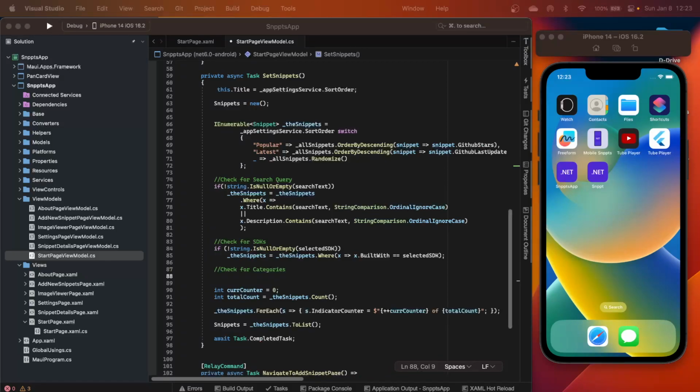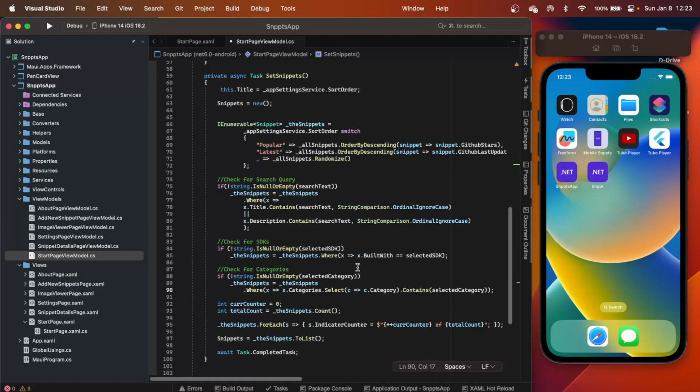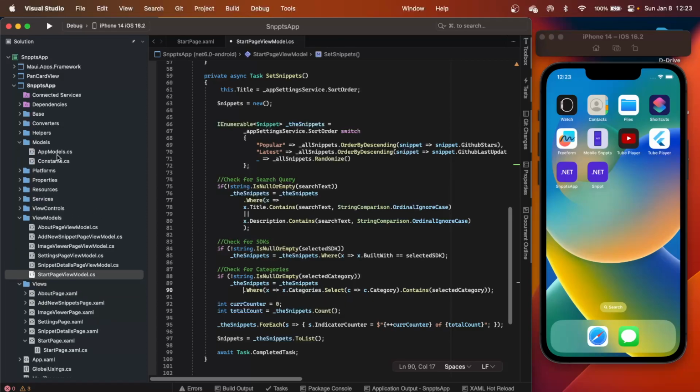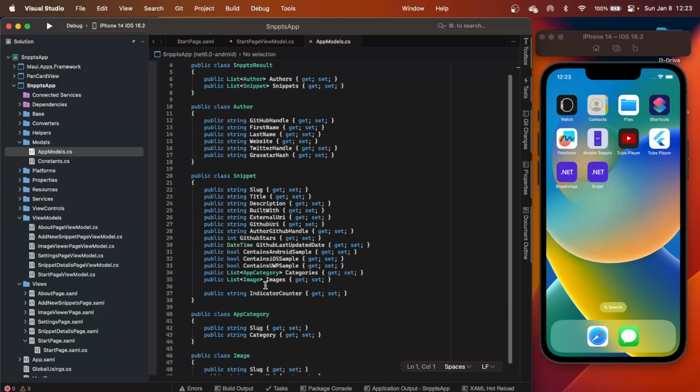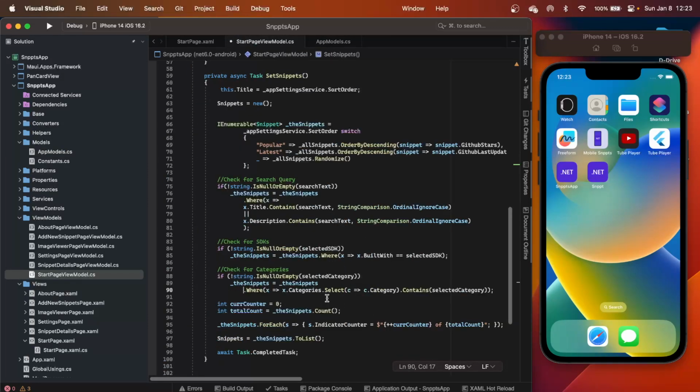So the same concept I will do. Let me just copy paste the code over here, and I will check. This is enough. So if the selected category has been provided, it is not empty, then I'm just filtering it where the category contains the selected category. If I go back to my models, each of the snippets has a list of categories, and the app category has a category inside. So what I'm doing is checking if the selected category is present in any of the categories within this snippet. So this is how we do this.